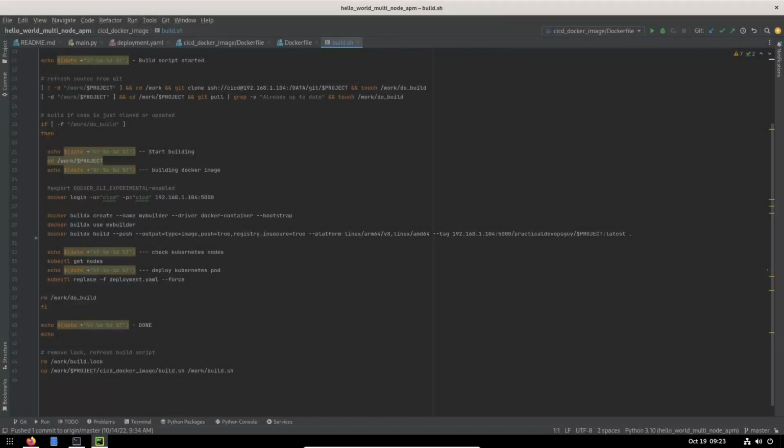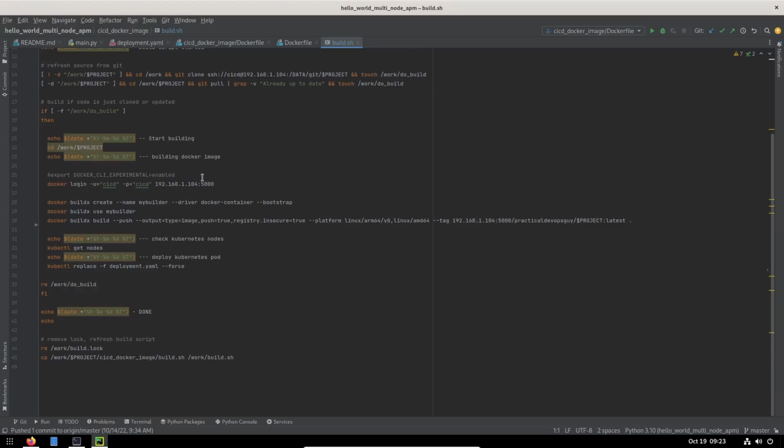The last step is to modify our build script. We won't use docker build anymore. We have to replace it with docker buildx. As this feature is experimental, maybe you have to enable experimental features. I had to do it, but with the current version of Docker, it's not necessary anymore.